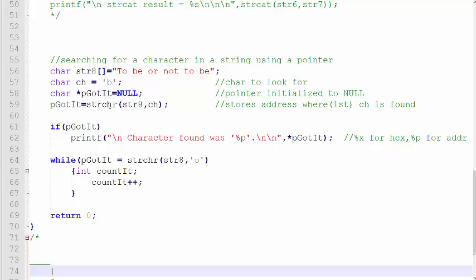So this string character function right here looks for the first occurrence of the character that you're looking for. So "to be or not to be" has several O's in it, for example. So this is how you could implement something to look for several O's using a while loop. While p_got_it equals, you look for an O in it, and while you're getting an O, you can increment a counter for that. So that would allow you to find how many times the O is located in the string.